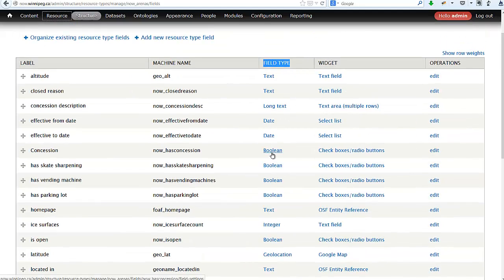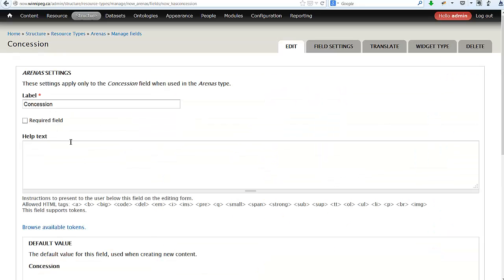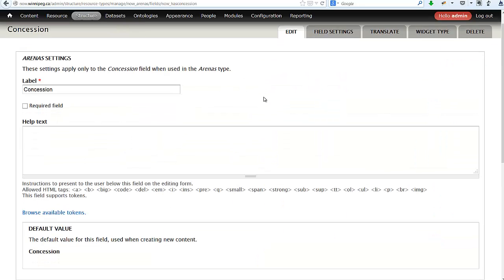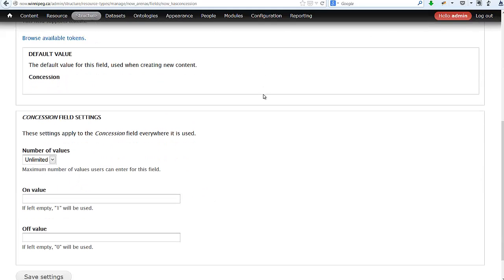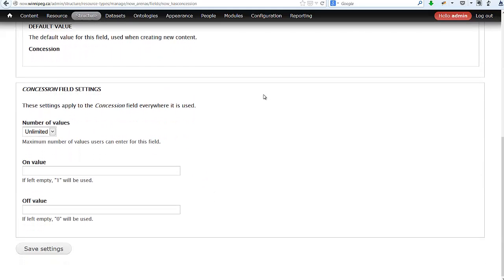So if we take a look at, for example, the boolean, if I edit the first one, concessions, then I get there. These are all the properties that I can set up for the boolean field. So what interests me right now is what the values should be that are displayed beside the checkbox. So if the value is on, I say yes, and if the value is off, then I say no. So I will just save that setting.